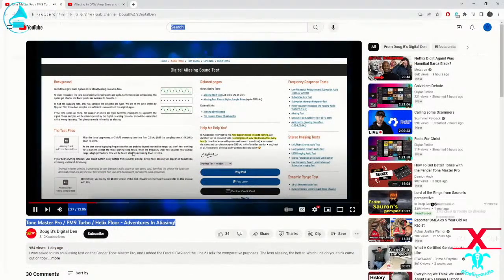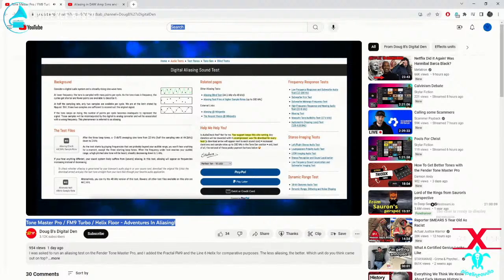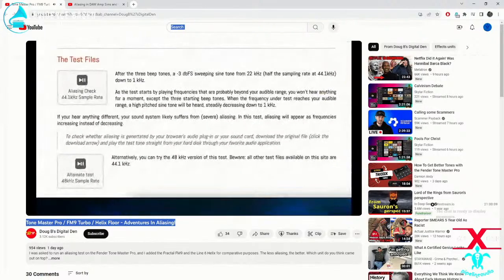Run some tests using an aliasing test file that I downloaded from audiocheck.net. This will be the input, and I'm using the 48K version. After the 3 beep tones, a -3 dB FS sweeping sine tone from 24 kilohertz, which is half the sampling rate at 48 kilohertz, down to 1 kilohertz. As the test starts by playing frequencies that are probably beyond your audible range, you won't hear anything for a moment, except the 3 starting beep tones. When the frequency under test reaches your audible range, a high-pitched sine tone will be heard, steadily decreasing down to 1 kilohertz. Now, if you hear anything different, your sound system likely suffers from severe aliasing.